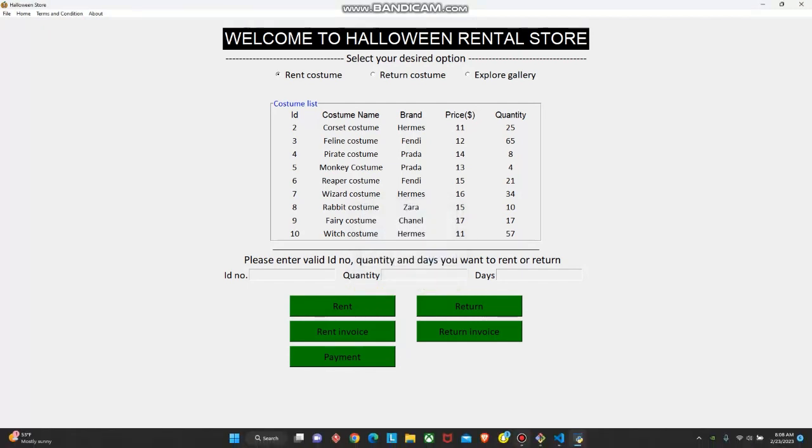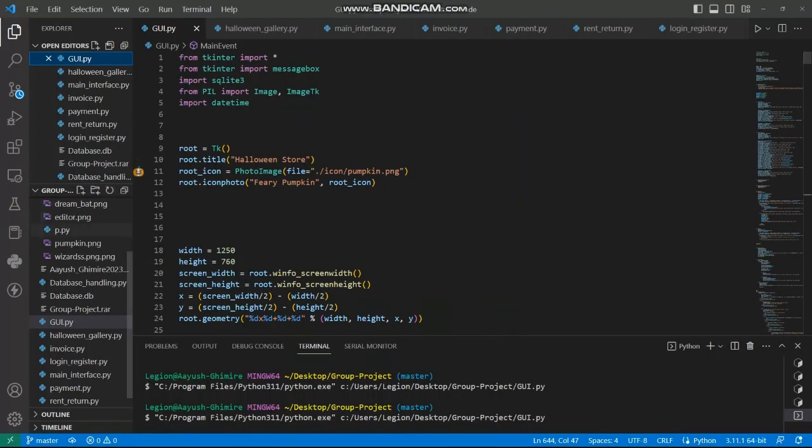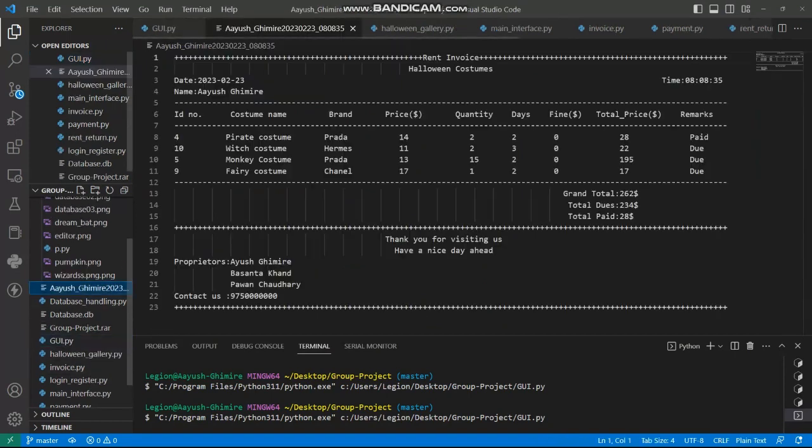Now let us check the rent receipt. Where is it? Yeah, this one. This is the rent invoice that has been generated, as in the output. Here we can see many costumes that have been rented. There are four costumes that I have rented while I was testing this project.